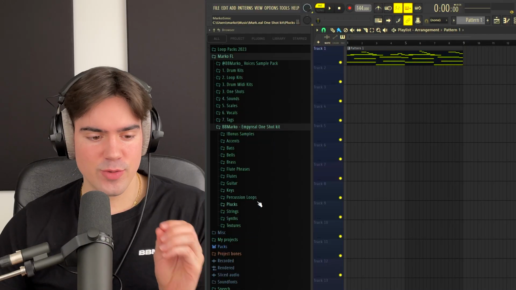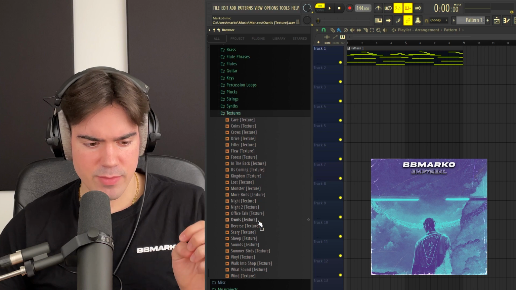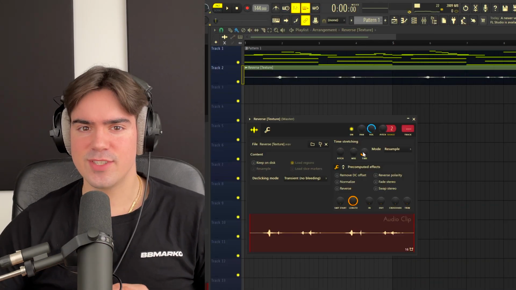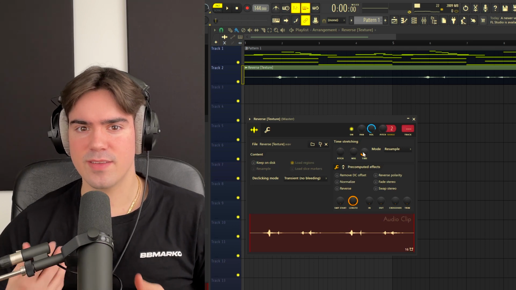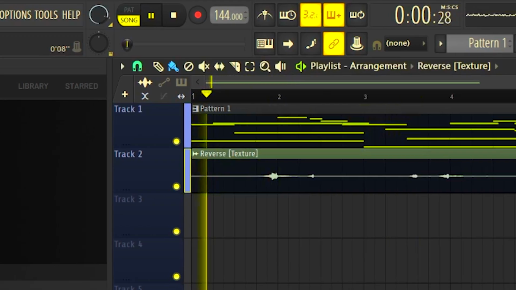So I'm just going to go into my Imperial one-shot kit and I'm just going to add some small textures over here. The first texture I'm going to add is just this reverse one. I really like to use this texture in these type of samples just because it's kind of giving it one more element to the sample. It's a little bit subtle because it's in the background, but just take a listen to how it sounds.